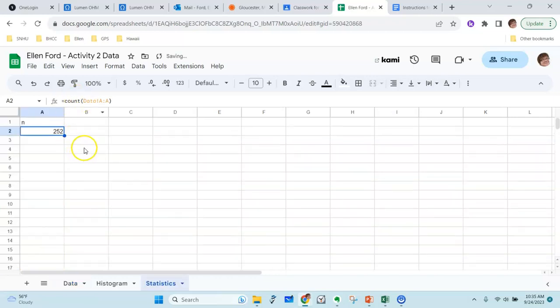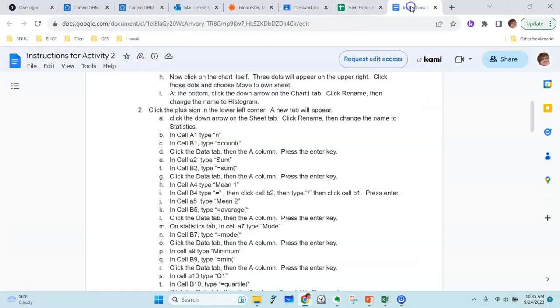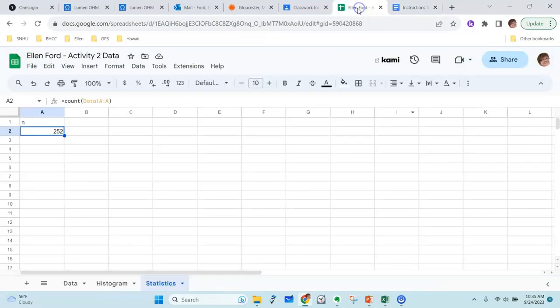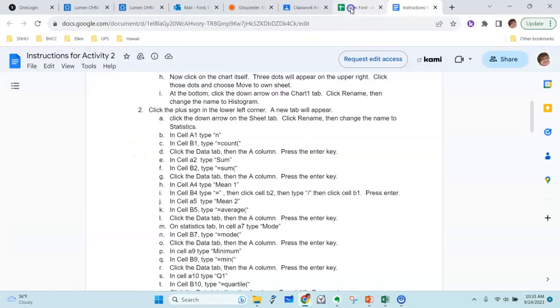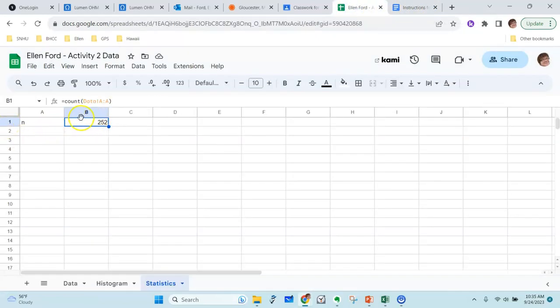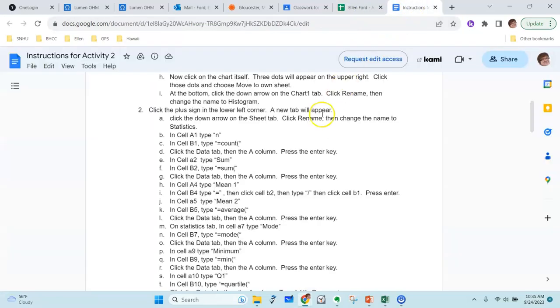And now you're going to see, oh, but I did it in the wrong cell, didn't I? The instruction said to put it in B1, and I did it in A2. But you know what? That's okay. If you put your cursor where you see the hand, it turns into a hand, see that? And then you click, then you can just move it. Boom. So you don't have to retype it. You can do that anytime you put something in the wrong place. Okay, so that tells you that there's 252 data points.